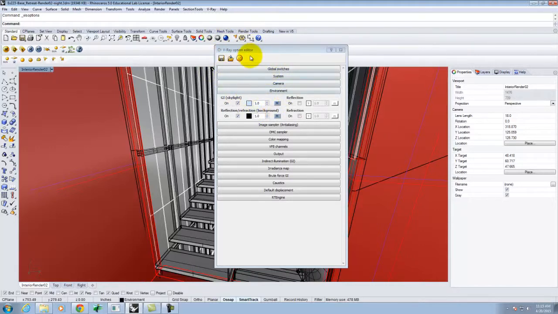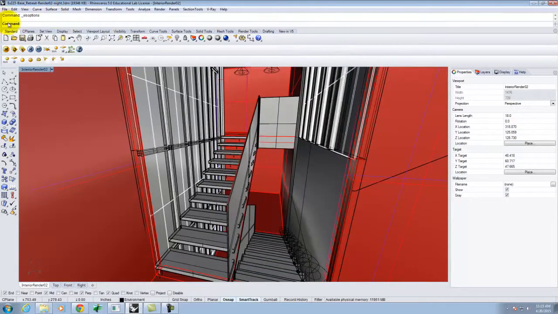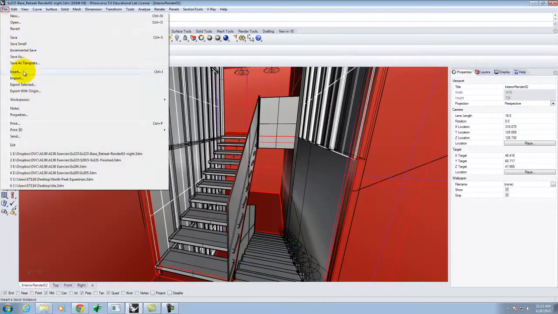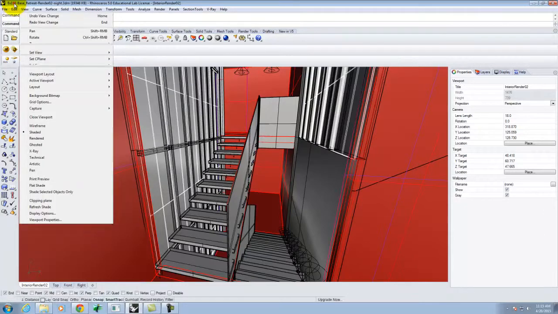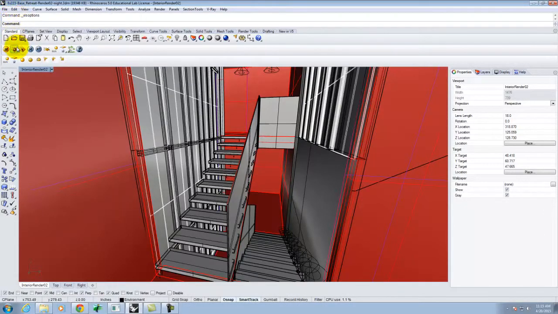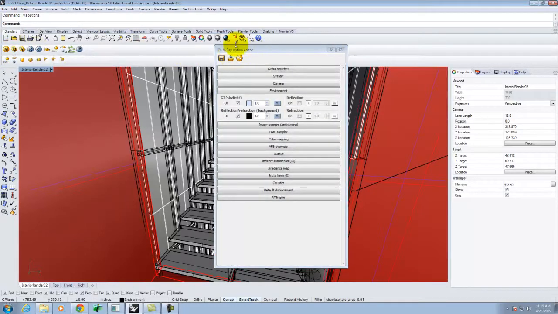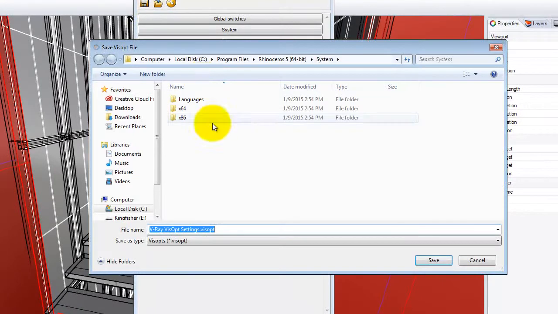And so before you move on today, I'm going to ask first that you do a file save as, to make sure you save this as a new file so that you can go back to your old one just in case. And then after you've done a save as, I want you to go to your V-Ray options and I want you to save what's called the VisOpt file. So when I click on this little save button, that's what it's going to save. The .visopt is the file extension.